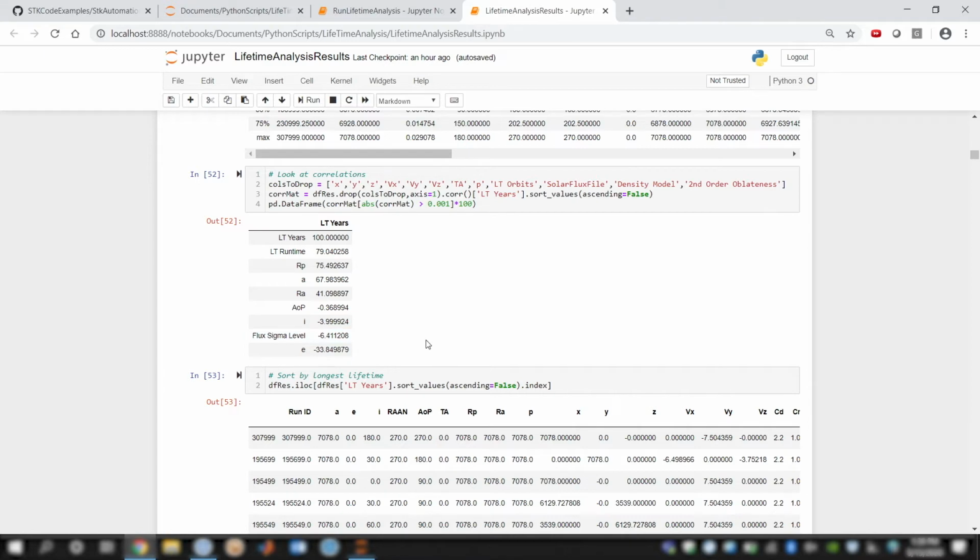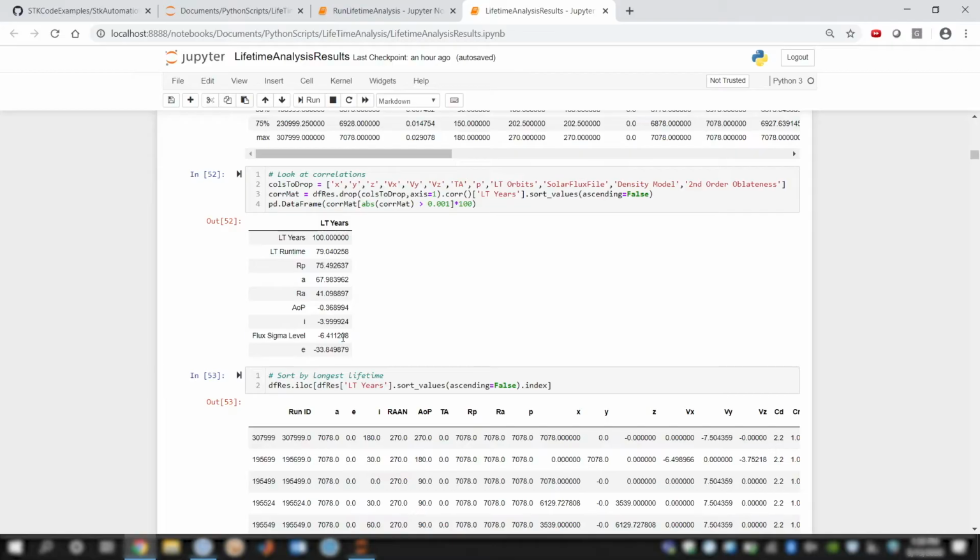So in the LifeTime tool, you can say +1 sigma, +2 sigma. That will basically increase the effects on the atmosphere puffing out from the sun. In this case, you can see it has a negative effect, but only about -6%, as opposed to something like radius of periapsis, which is highly correlated with your orbit lifetime.